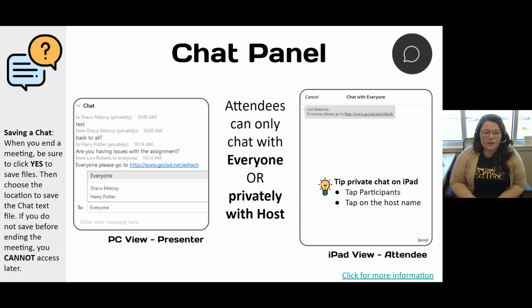It's recommended that you save your chats for each meeting just in case you need to refer back to them for attendance or any other options that you may have missed during the meeting. If you do not save before ending your meeting, then you cannot access that chat afterwards. So make sure to save while you're ending the meeting.